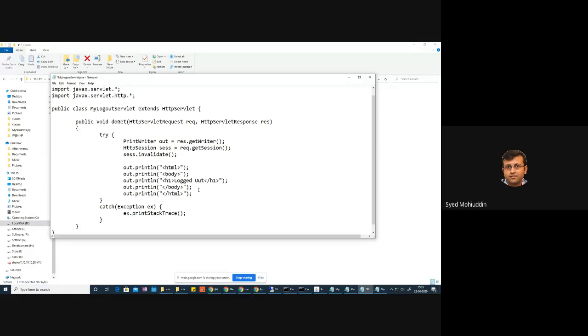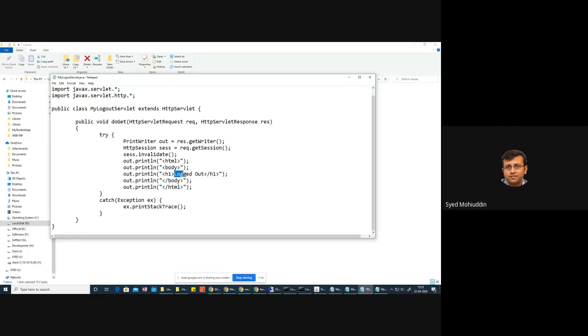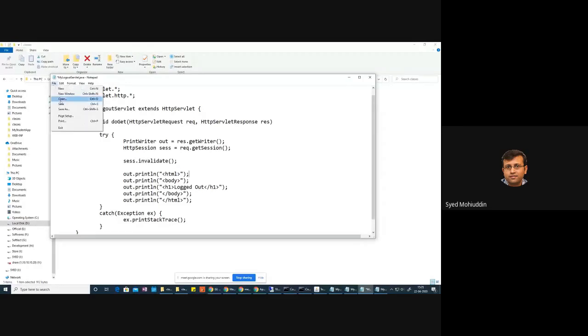Now, after we are invalidating the session, what we will do is throw the output back as an HTML, and we will display that we have logged out. But this statement is very important. Invalidate. That means we are explicitly killing the session or terminating the session. So let us save this file.